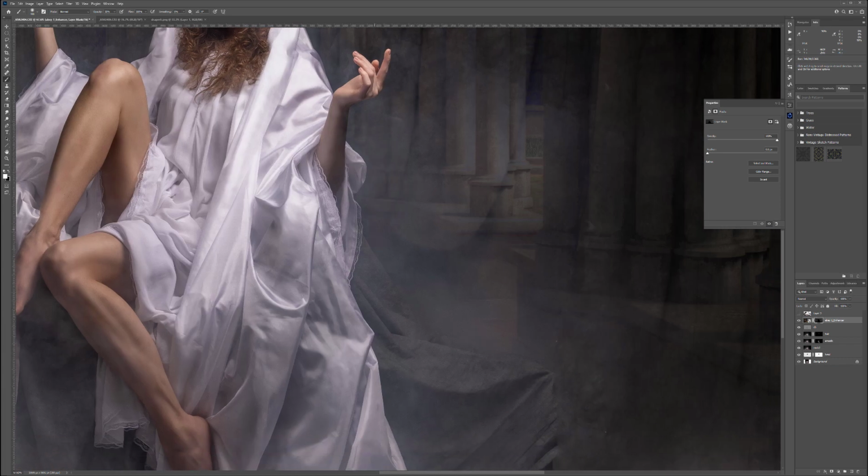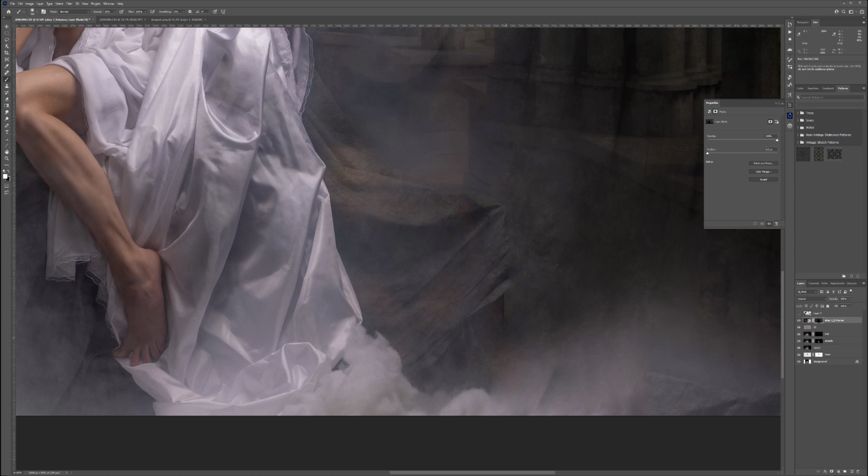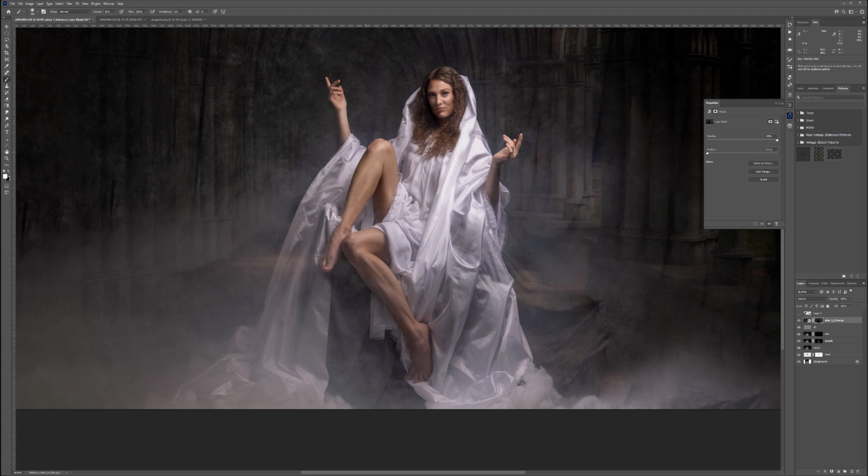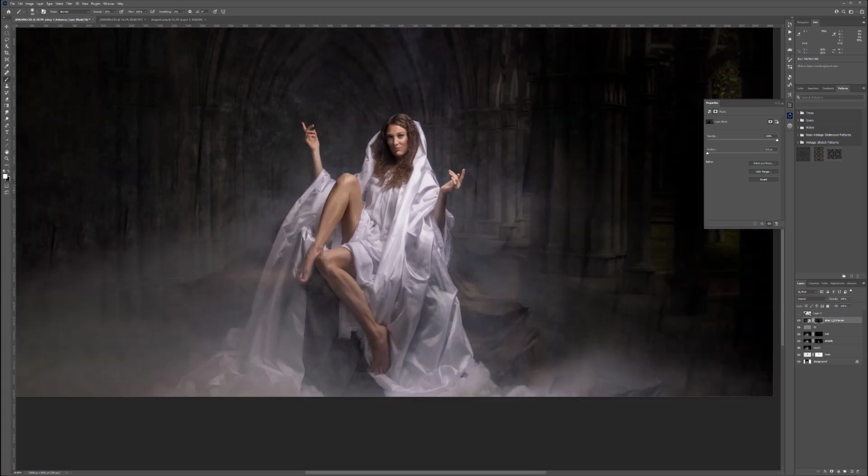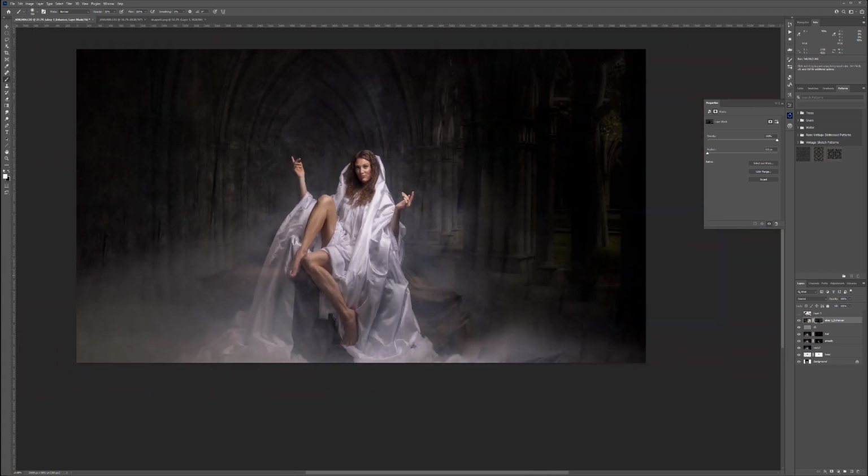Okay, better than just a gray color, and it gives it some story. If you want, you can be a little more precise and use the pen tool to go over her, which would actually be very easy, just to mask her out with a pen tool. But I think it works just fine. Right there.